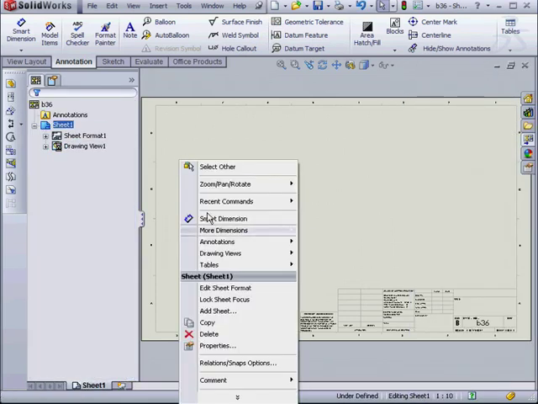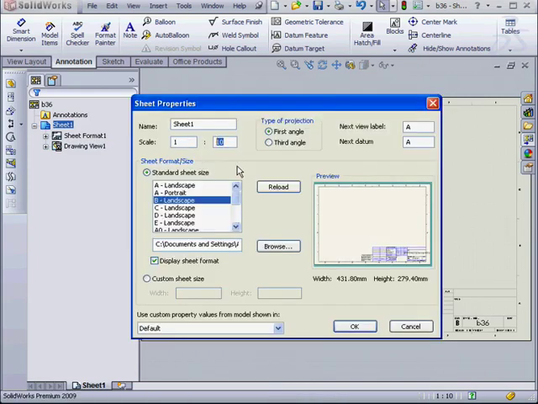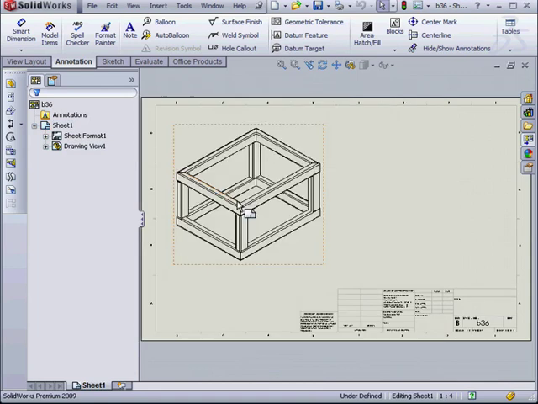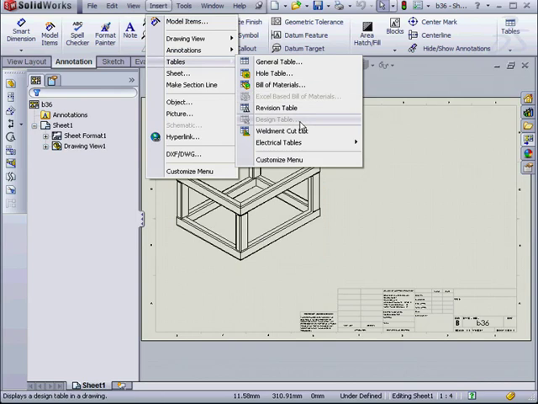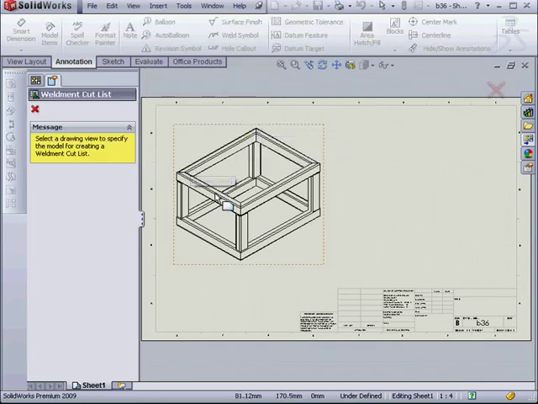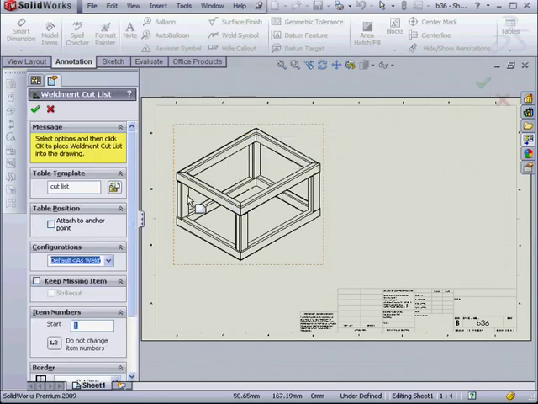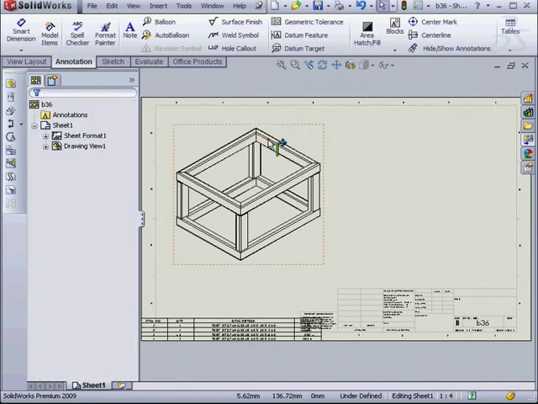OK. Let's right-click, select Properties, and let's change our scale from 1 to 10 to 1 to 4. OK. Next, let's go to the Insert command on the main menu, select Tables, Weldment Cut List. At this point, I select my view, attach it to the anchor point, and click OK.